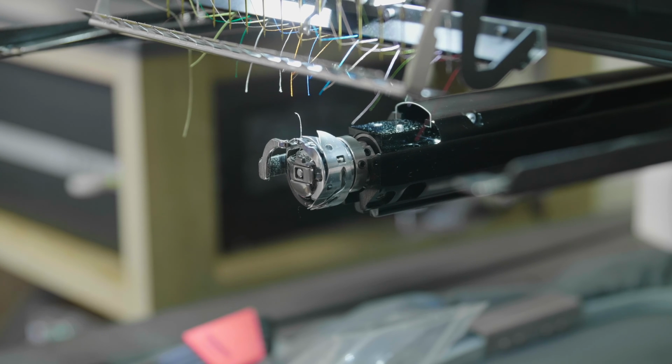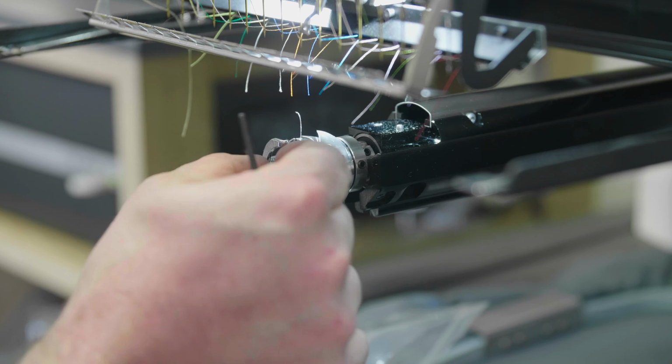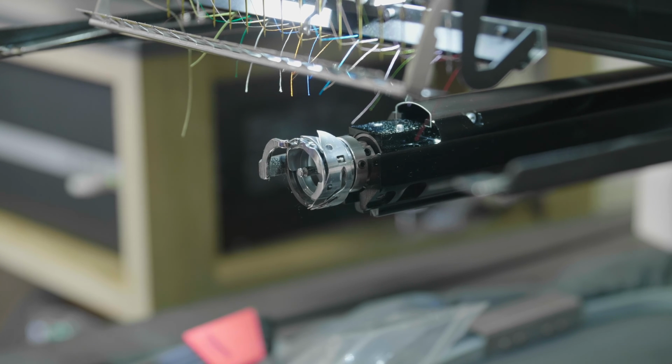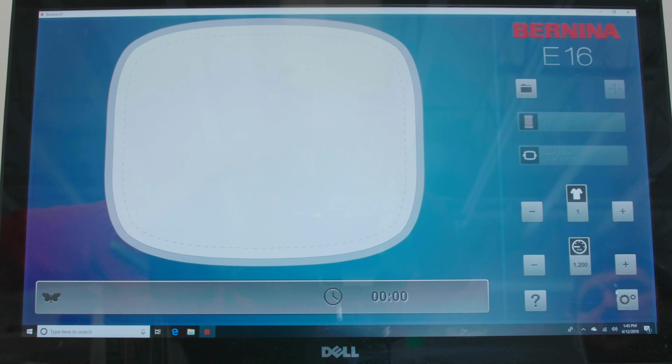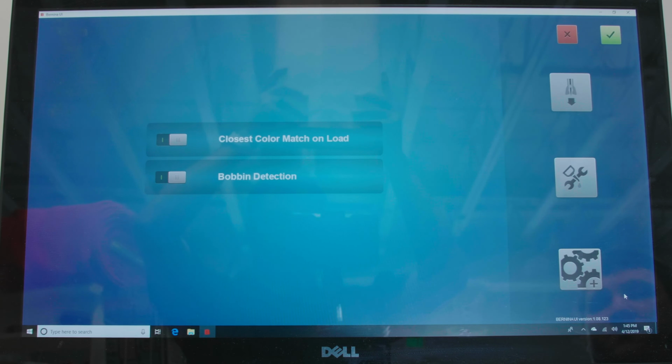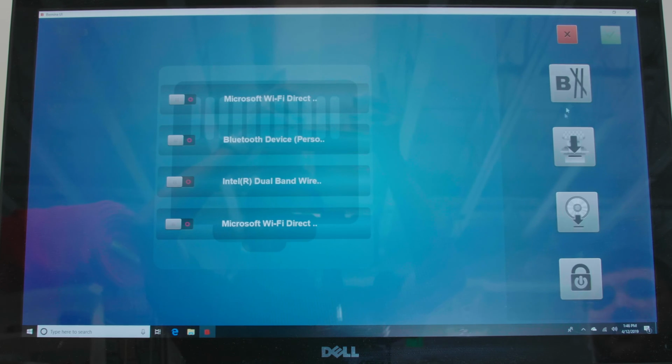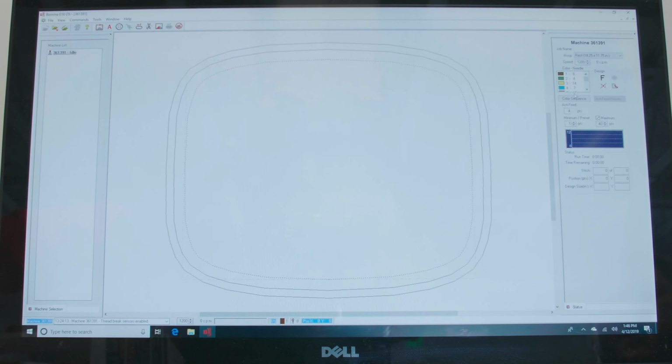Now we have a good access so that we can see our hook. So to check our hook timing, I'm gonna take my bobbin case out, and then I'm gonna go to the computer. First thing I'm gonna do is come down here and click the settings or the gears button. Then I'm gonna click the settings or the gears button again. And then this is gonna go to the OS system, so I'm going to click that.